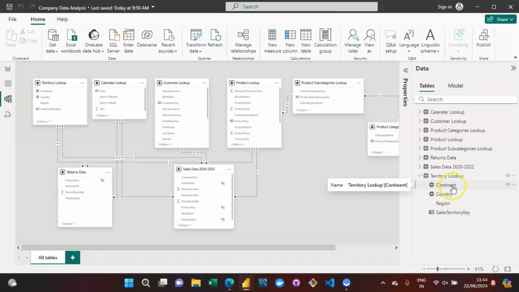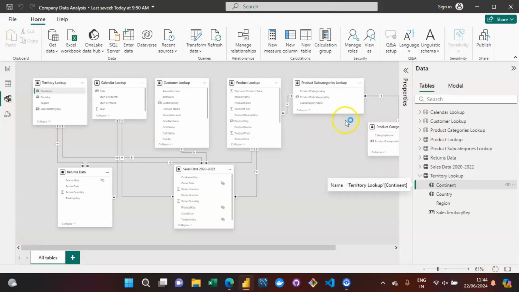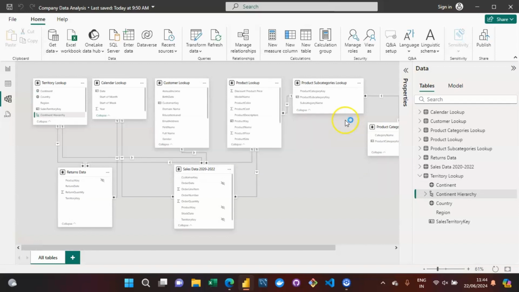What exactly you can do is simply come to this column and right click. By right clicking, you get to see that there is an option that states you can create a hierarchy over here. So click on this option, create hierarchy. Now you can see that we are having a new hierarchy over here, which is consisting of this value. In this new continent hierarchy, you can rename it as well.